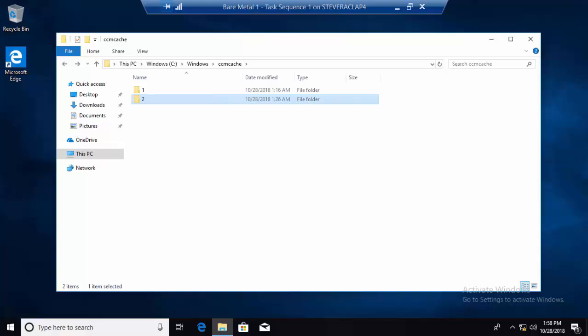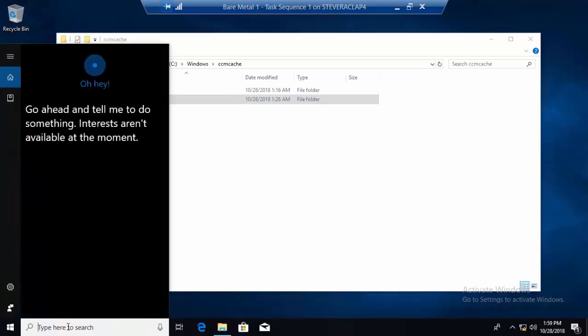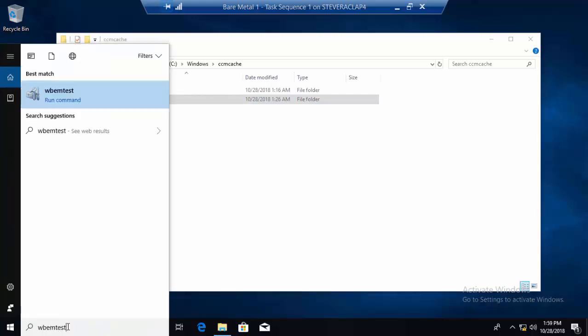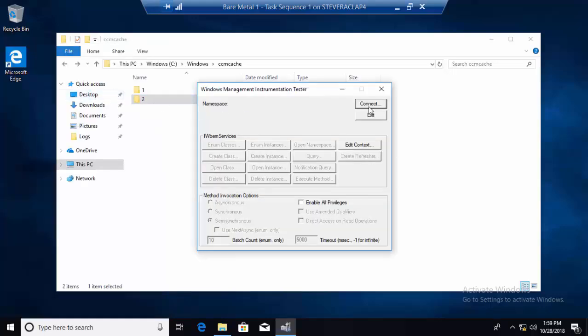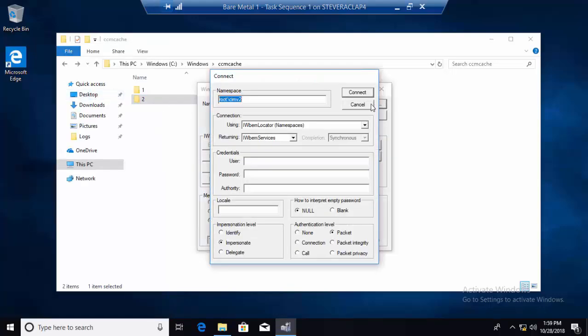And one other thing I want to show you while we're here, if we go into WebMTest on this system, just to show you, we have this enabled to use a peer cache from the command line or the task sequence variable to set that, but that does not turn the system on to itself become a super peer.